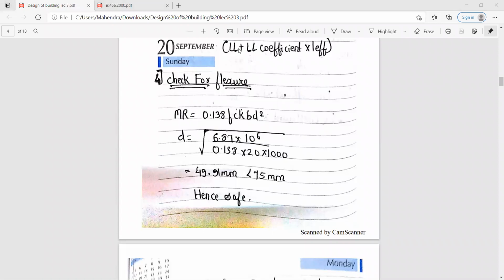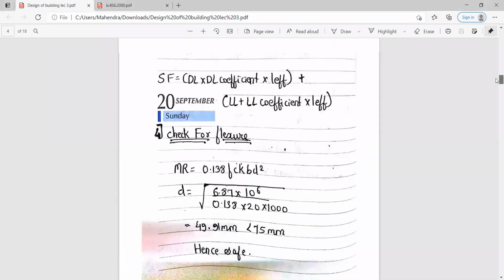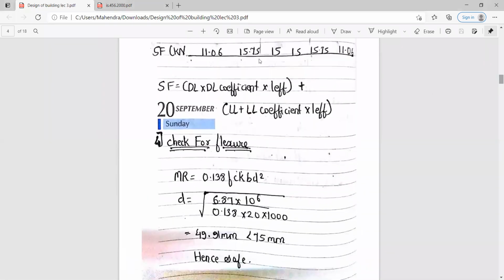In step number 1, how much value did you get? In step number 1 you had got the value of depth, that is 75 mm. So your value is less than that. Here the value you got for the depth is less than the value that you calculated earlier. So therefore your design is safe for the flexure. So do these calculations and after completing let me know.